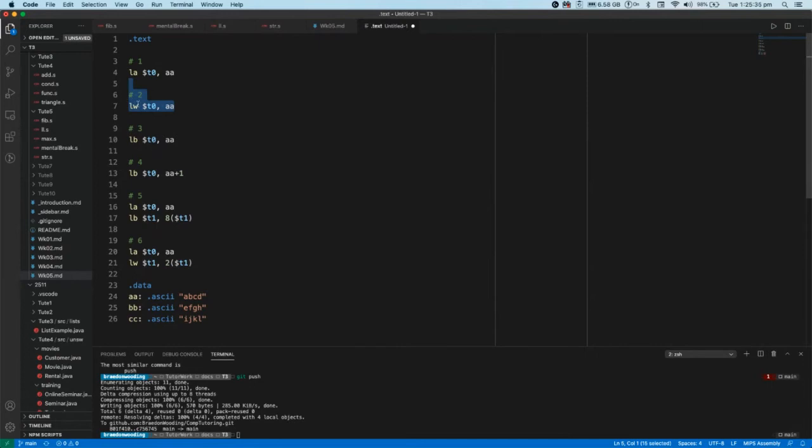The next thing is LW. LW is for loading a word from a location. So the location here is AA, right? And so when we say load word, actually it's going to grab 4 bytes from that AA and chuck that into T0. In this case, it's going to grab A, B, C, D and put it into T0. So it's going to be 0x61, 0x62, 0x63, and 0x64, right? The next step is LB. It does the exact same thing, but with just 1 byte.